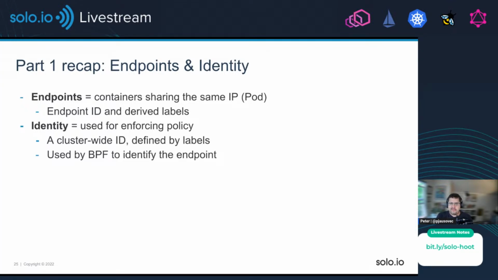Let's do a quick recap on what we talked about last time. Last time I gave an overview of Kubernetes networking. I talked about Cilium as well, and we talked about endpoints a little bit, right? An endpoint in Cilium is a collection of containers or workloads or applications that share the same IP, basically a pod. By default, Cilium is going to assign an IPv4 and IPv6 address to all endpoints, and you can use either of these addresses to reach that endpoint.